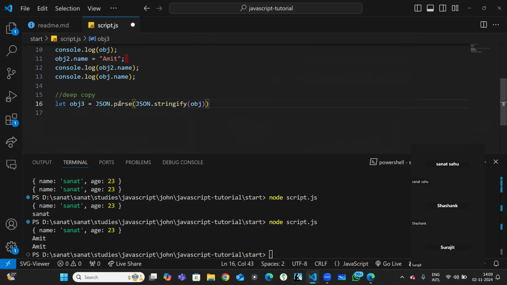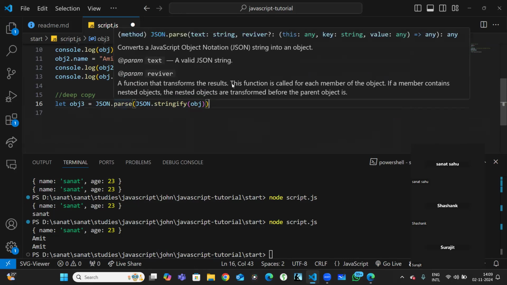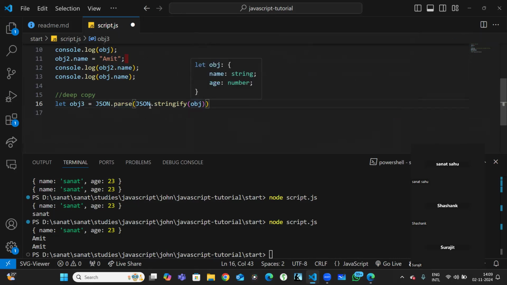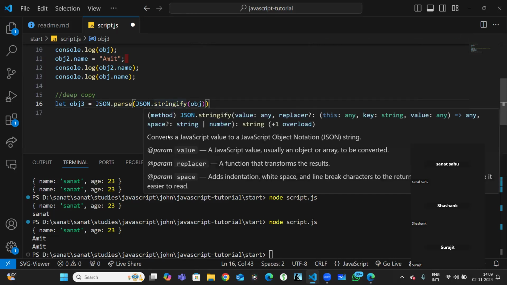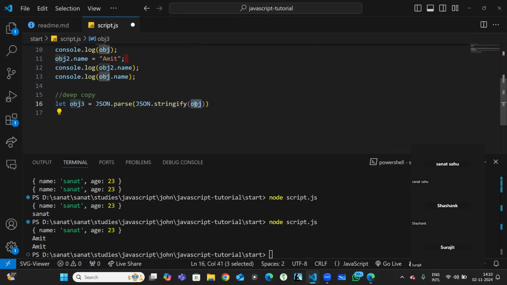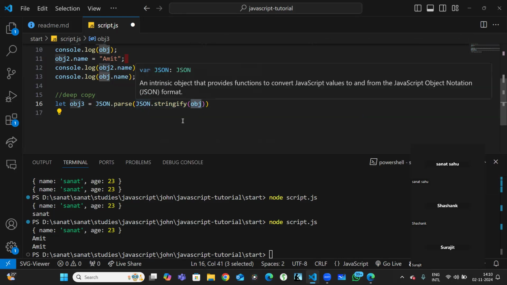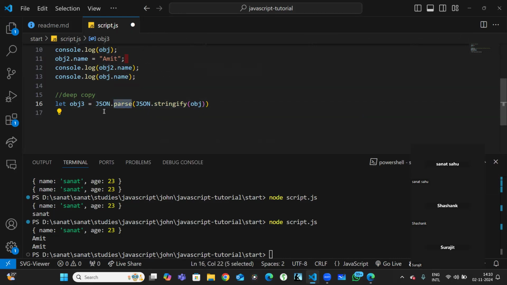If you hover over parse, it tells you that it converts a JSON string into an object. Whatever you have within the parenthesis, it converts the result to an object. That's the role of parse. Now, what is stringify? If you hover over stringify, it says it converts a JavaScript value to a JSON string. Whatever value you pass, whether an object, an array, or anything, it converts that to a string. So the result of this is a string, and parse takes a string and converts that to an object.